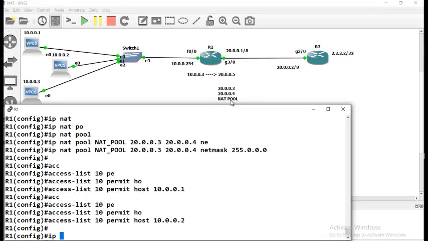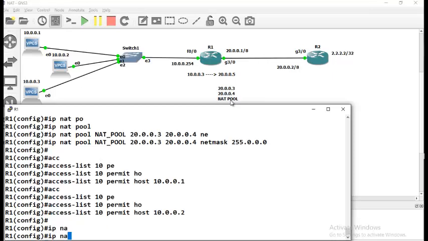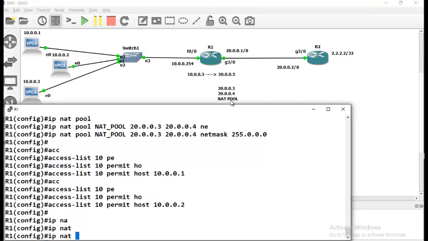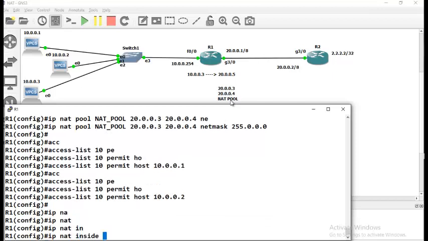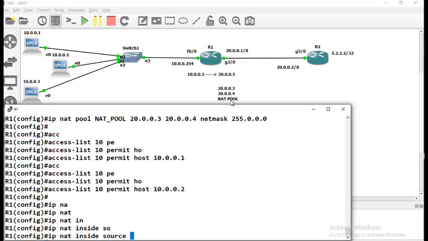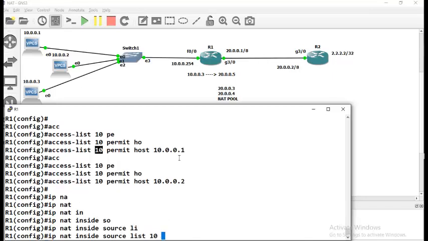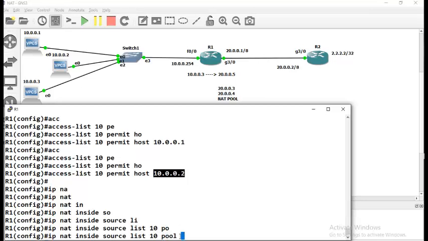Next, I need to attach both in a statement. IP NAT inside. Packet is coming from inside, but the source is not static. The source is dynamic. Anyone from this list 10. That source can be this guy or this guy. IP NAT inside source list 10 should use the pool NAT underscore pool. That's it.